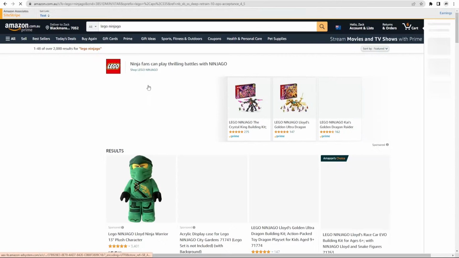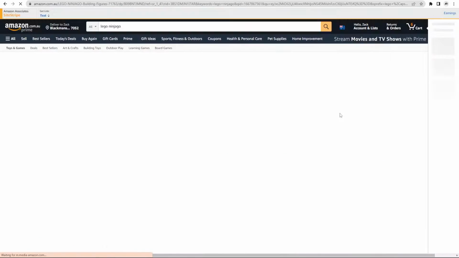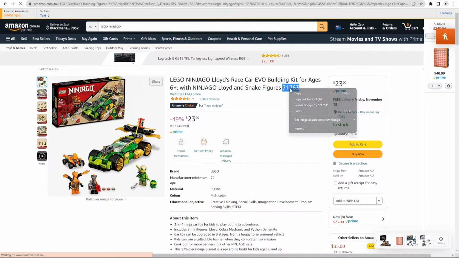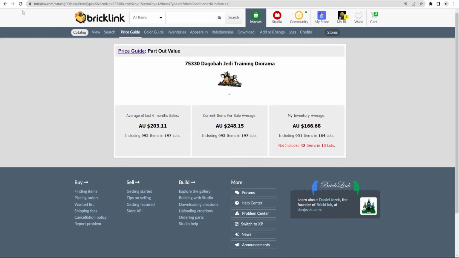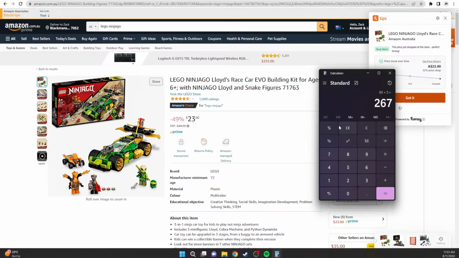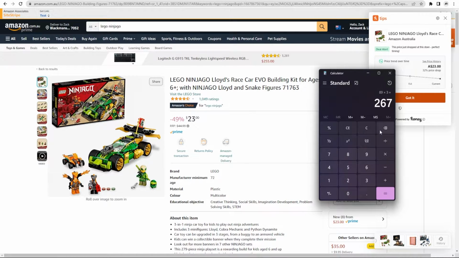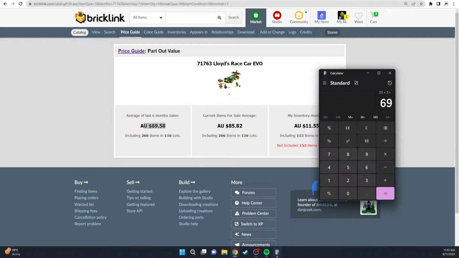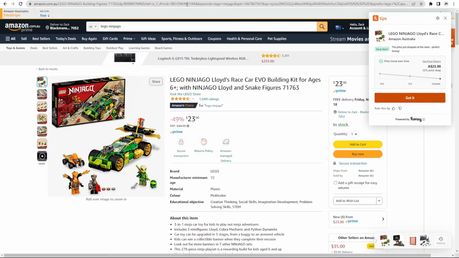Lego Ninjago, there might be some here. Yeah, this one for example, I just picked this one up, $23. Copy and paste this one. So this one's nearly $70, and I can already tell it is 3 times, because 23 times 3 is $69, and it is $69.58. So it's a tiny bit over that 3 times part out.